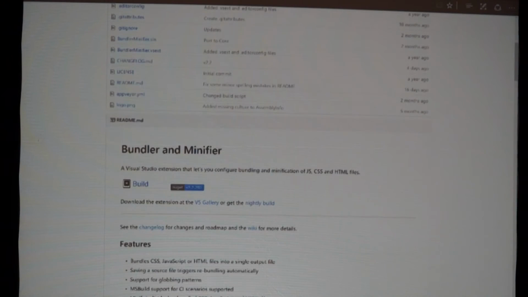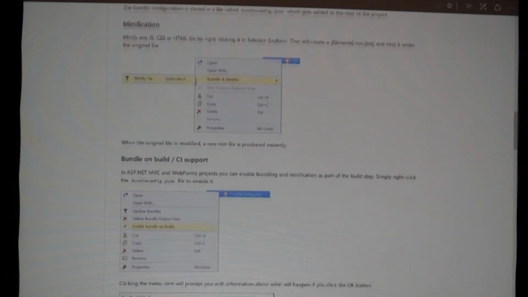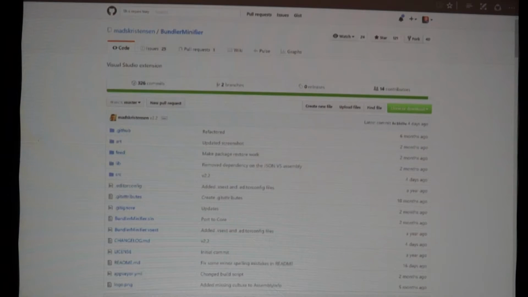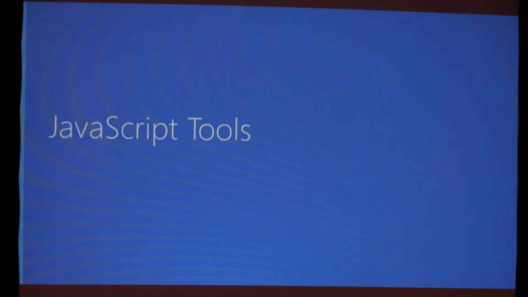It was made over a year ago, and I'm guessing if you're a web dev that's interested in ASP.NET and Visual Studio and stuff, you know Mads Christensen. He builds like all the cool web extensions. So this is something he's built. So this is out on GitHub, and so there that is.